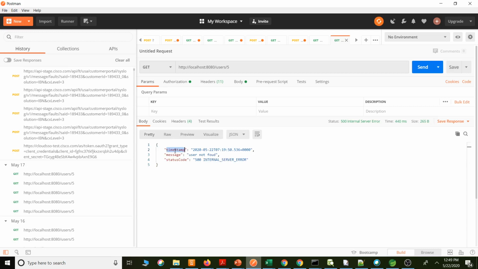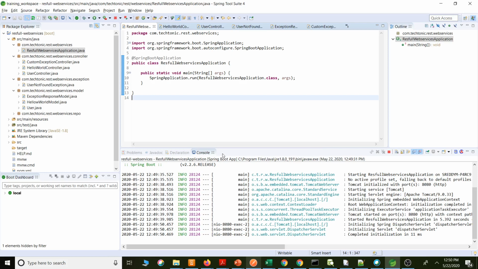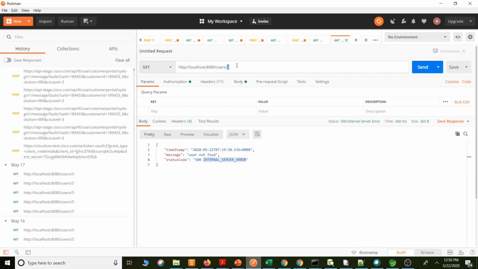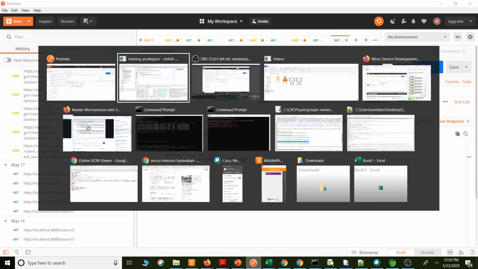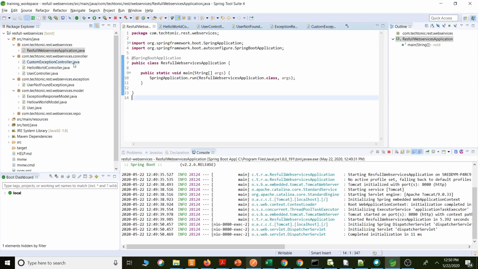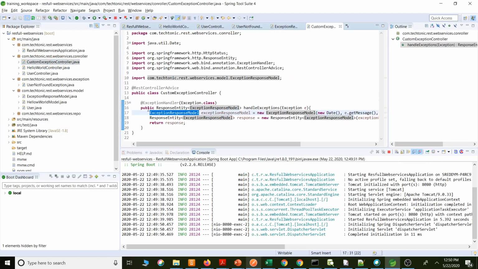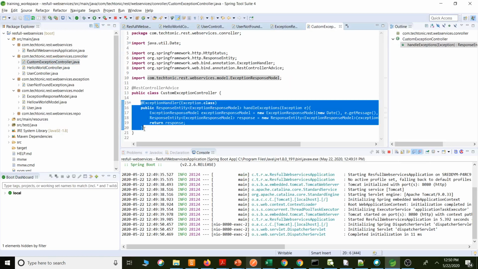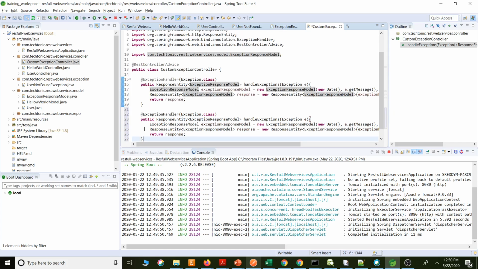See, friends, we are returning timestamp, message, and HTTP status code: 500 internal server error. But in case of user not found, we are back to the original problem. We should not return 500 internal server error; we have to return a 404 error. How do we do that? We need one more exception handler. Instead of the generic exception, we will say UserNotFoundException.